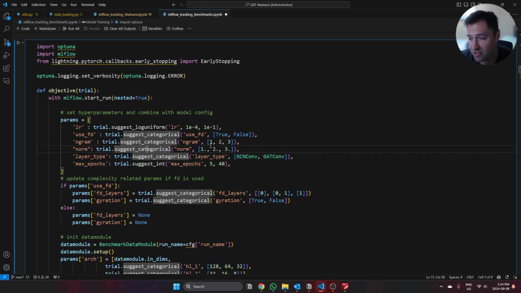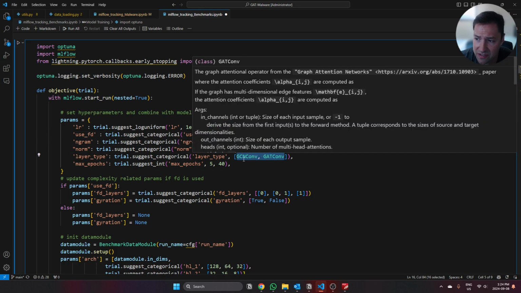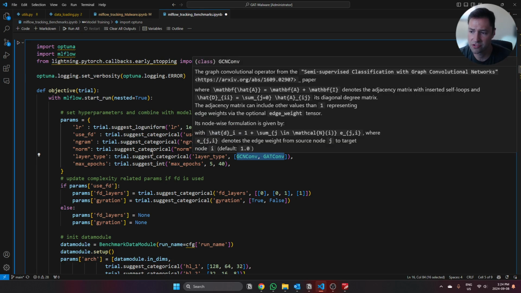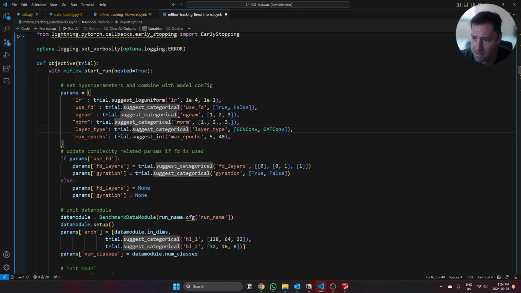Norm, this is a function of the complexity layer. So it's grabbing one of these. This is for the order of the norm. And additionally, layer type, we want to quickly test graph attention versus just simple graph convolutional. So it's also going to grab that. A few other things worth mentioning. If we're using the fractal dimension, then there's a few other considerations that we were testing.